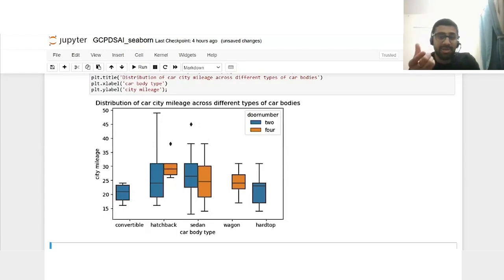So this could be because of the physics of the car. This could be because of the market demand. I don't know. Why is the mileage offering choice of 4-door hatchback so less? Is it a physics constraint? Is it an engineering problem? Or is it a market demand, right?